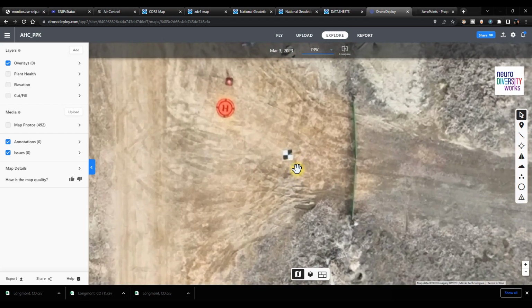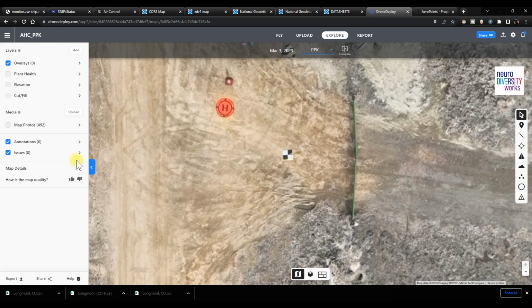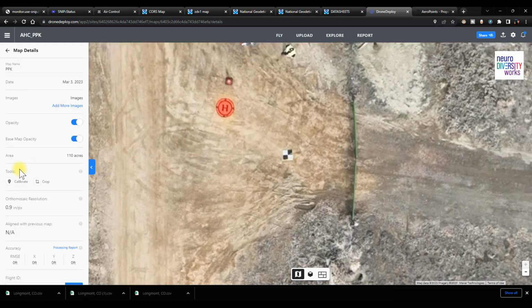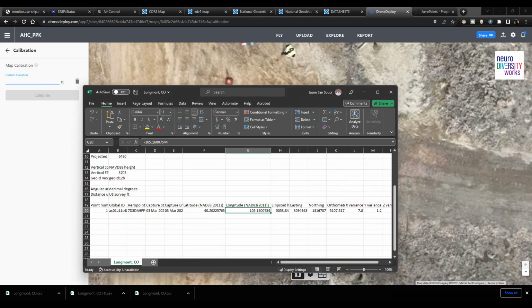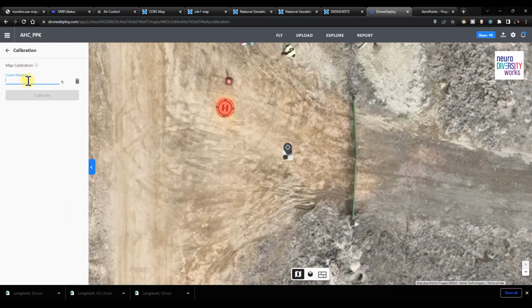So let's use this particular point. DroneDeploy makes this pretty easy. If I go to map details, there's this tool called Calibrate. Calibrate lets me click the center of this point, on or about, and put in a custom elevation here. It lets me do a vertical offset. Now, where do we get this number? If I go back into this data set right here, I'm going to use this NAVD88 orthometric height. I'm going to copy this, paste it, and hit calibrate.